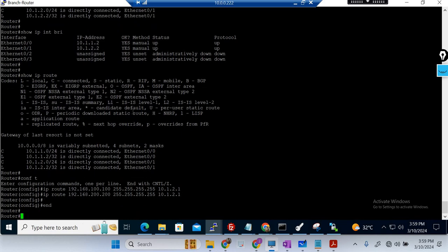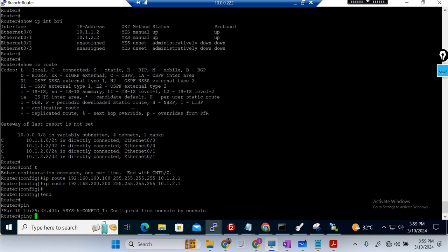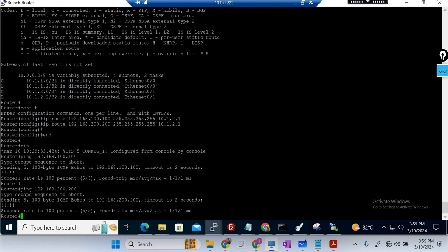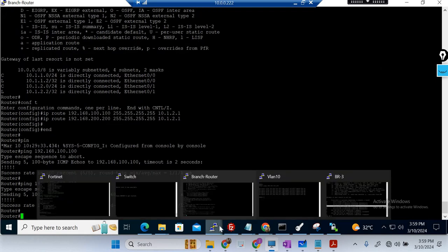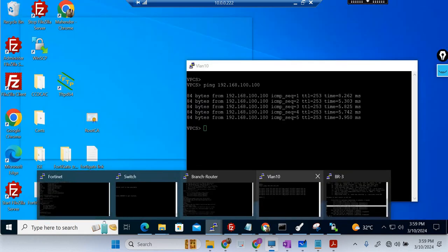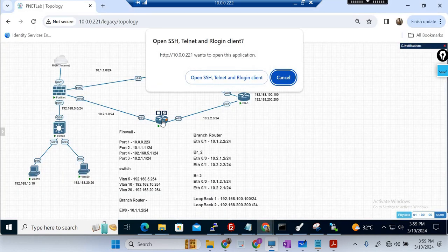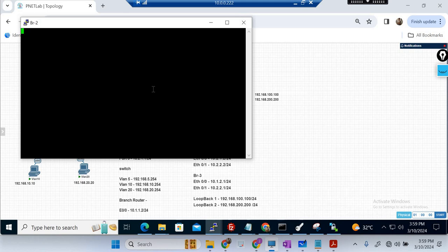Okay, let me try to ping these particular IPs now. 100.100. Okay, 200.200. Okay, from branch 2, am I able to ping this? See, I tried to ping from the branch router. I tried to ping from branch 2, to see if I am able to ping that particular router's loopback.